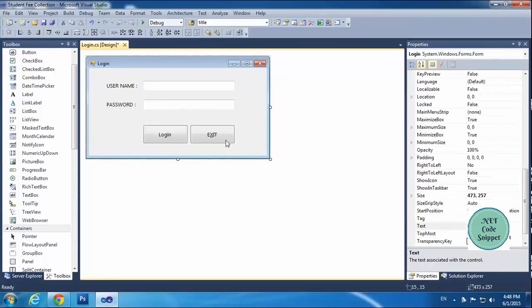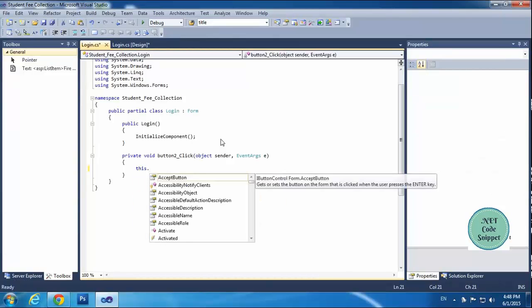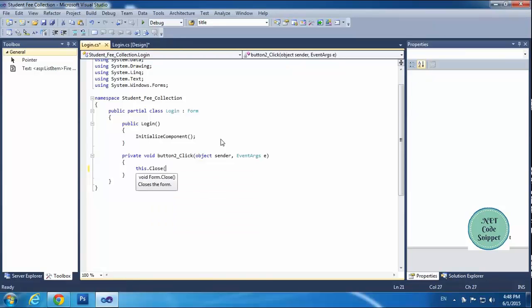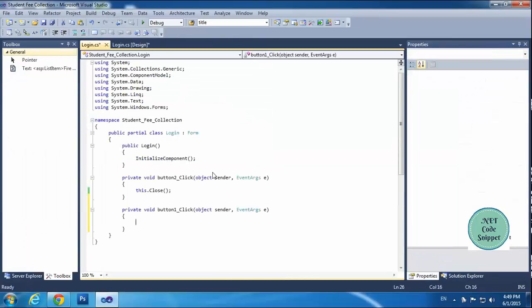Now I will write the code. Just double click here, exit. So this.Close, I am using this.Close, so it will close the form. And login, here I will write the code.